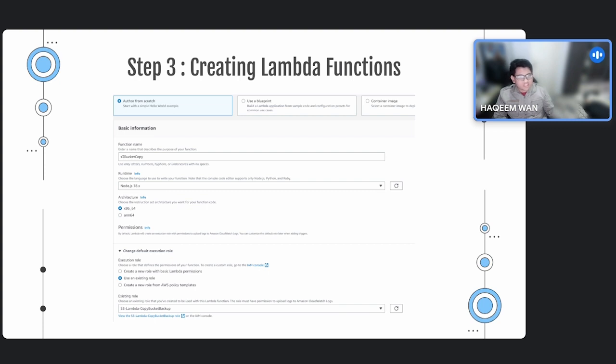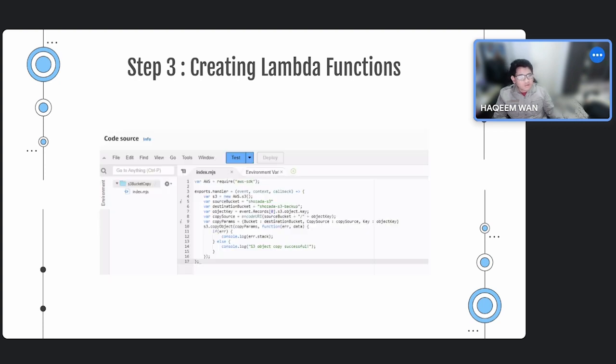We will give this function a name and give it the role we made earlier, which contains the needed policy. We will then hit our source code and code within it the code which will run our desired purpose, which once again in this specific example is to duplicate any files uploaded in the main bucket into our backup bucket.